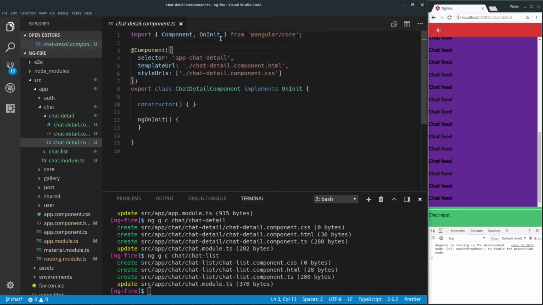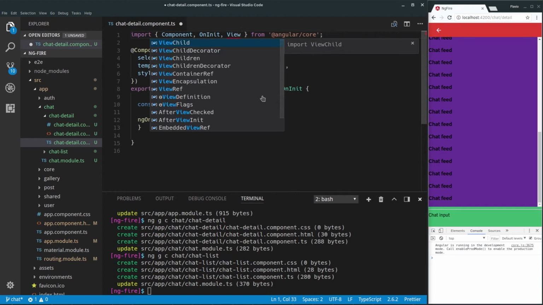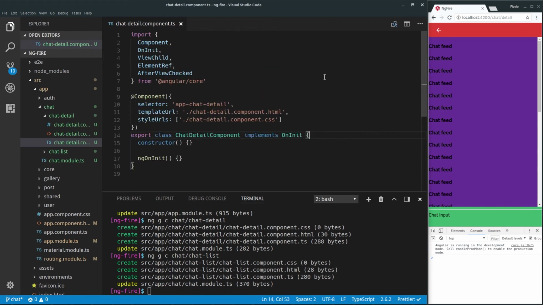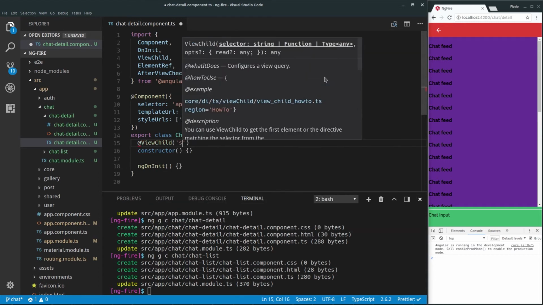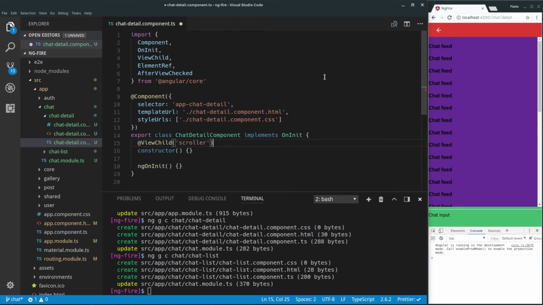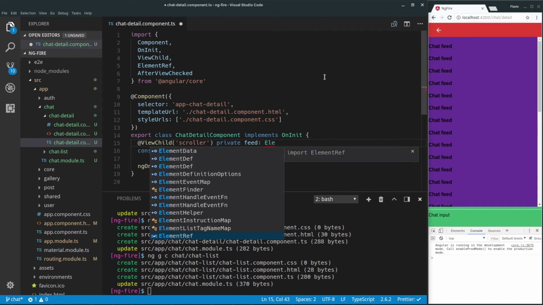The chat details. So we're going to need to import some stuff from Angular core. We need the ViewChild. We're also going to need ElementRef and the AfterViewChecked lifecycle. So we're going to use this @ViewChild, and we're going to give it a scroller. This we can name anything. This is for us to use inside our HTML. Call it feed, and it's going to be the element reference.